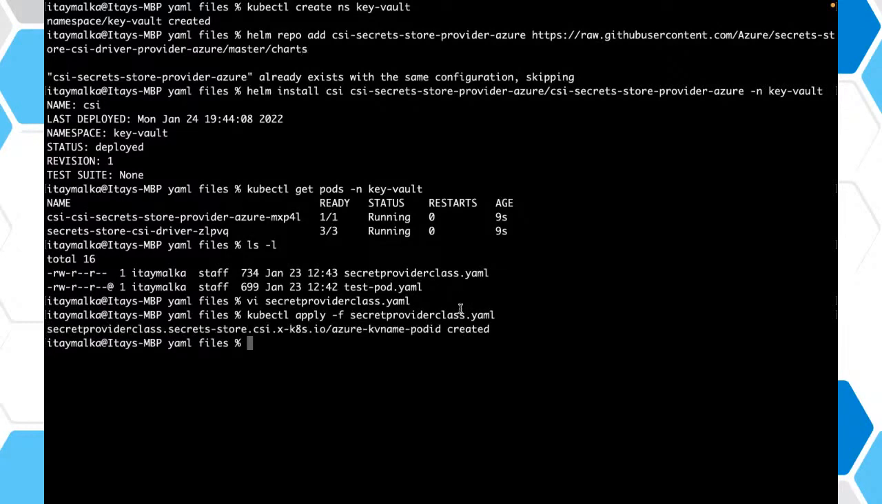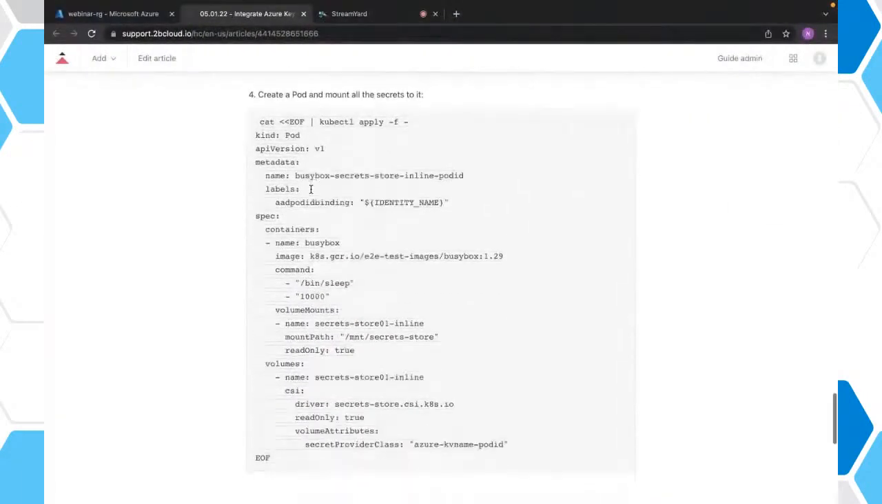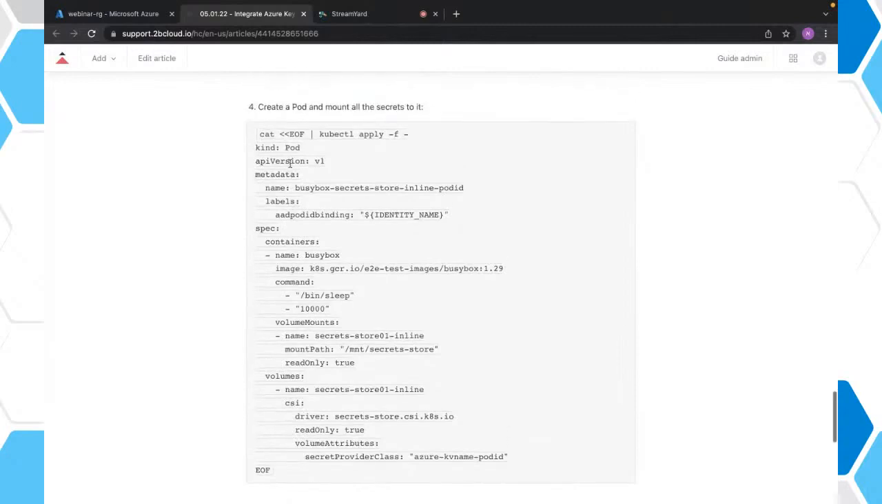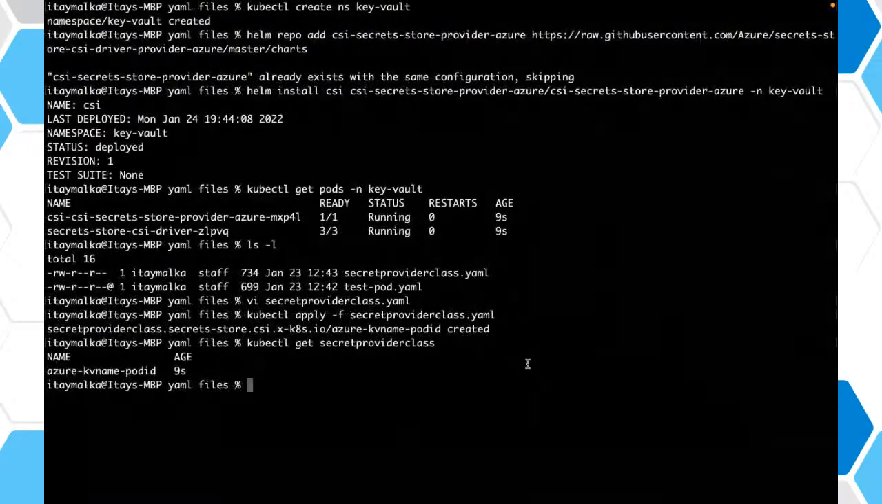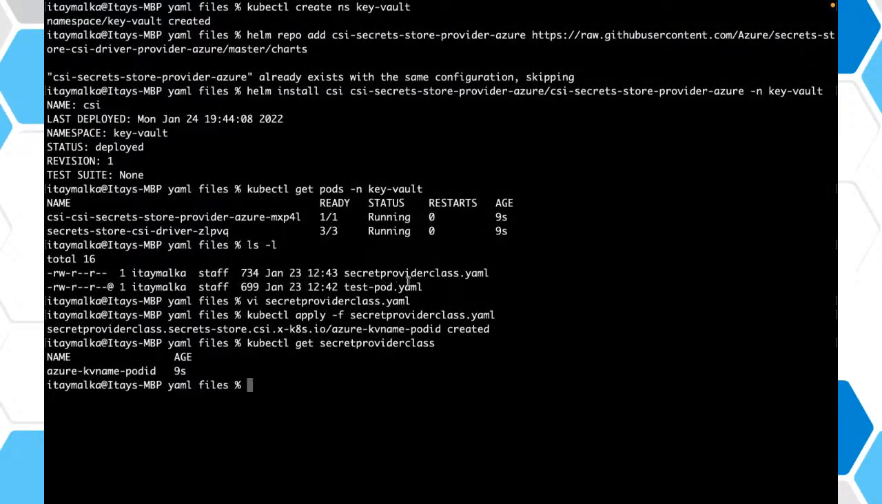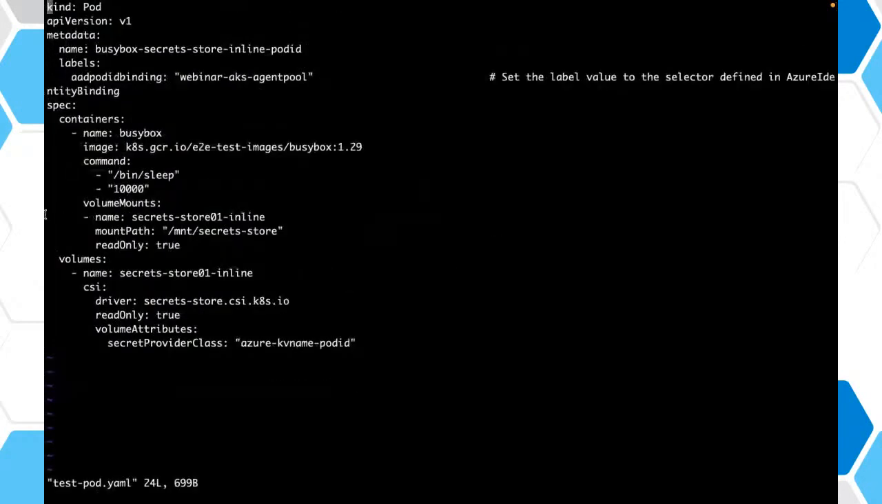Great. So we can just run get secret provider class to validate. Good, created 9 seconds ago. The last step here is just to create a pod and mount all the secrets to this pod. For that, I've already prepared the second YAML file, named test pod. I just want to open this file.